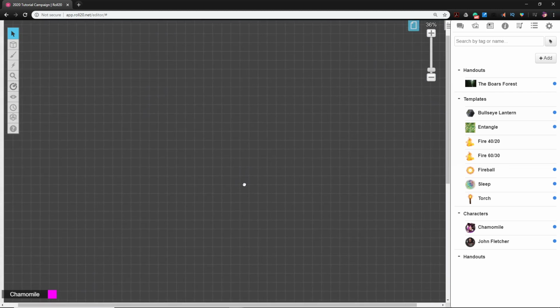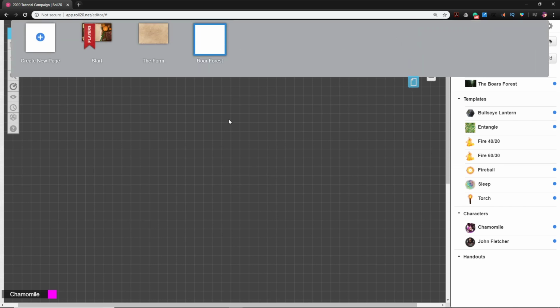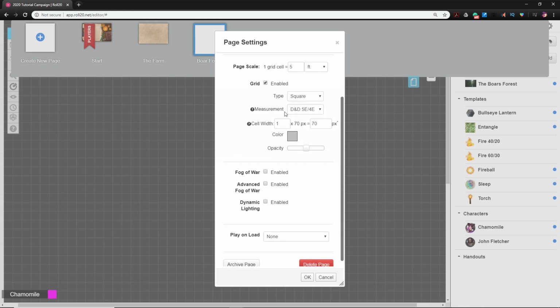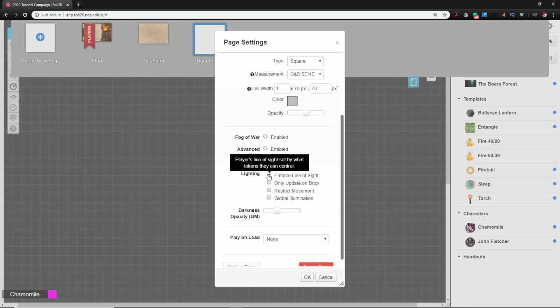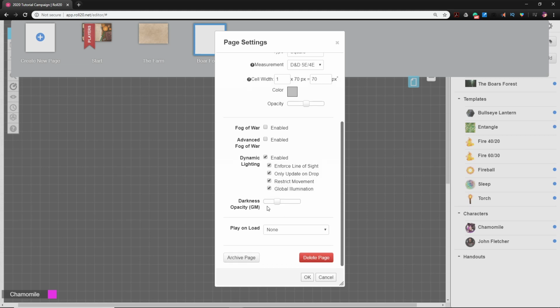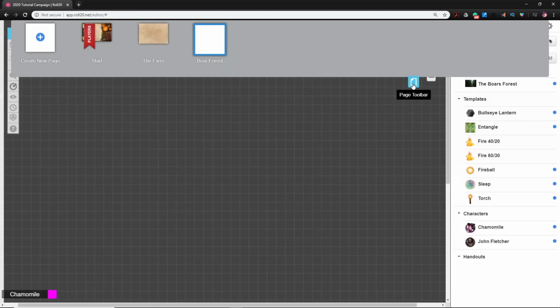We are going to turn on dynamic lighting, because why not? Let's just jump all the way into this thing. So, I'm going to go back to the settings for pages. I'm going to go to Boar Forest. I'm going to go to page settings. I'm going to scroll down and make sure the grid's turned on, and I'm going to skip over Fog of War. I'm going to skip over Advanced Fog of War. I'm going to click on Dynamic Lighting. We'll enforce line of sight, we will update only on drop, we will restrict movement, and because this is not like a dungeon and it's still going to be daytime, we can click on global illumination. Alright, cool. So now we can go back to the page and start actually building.